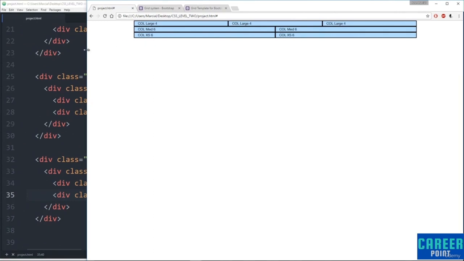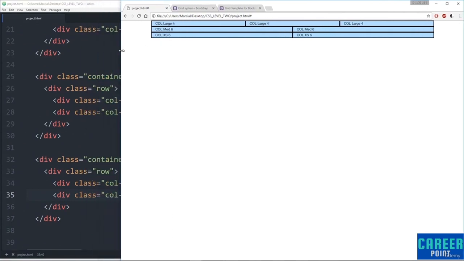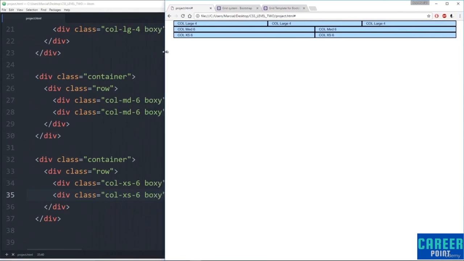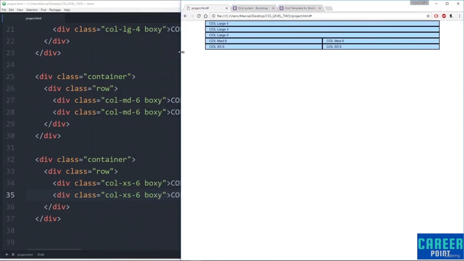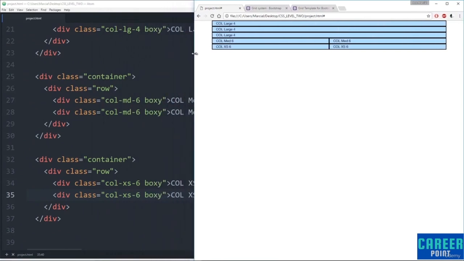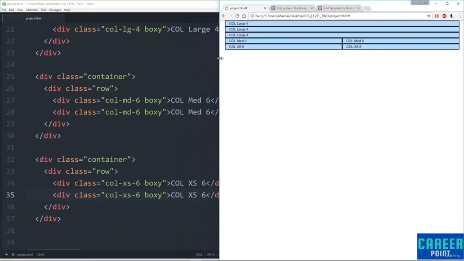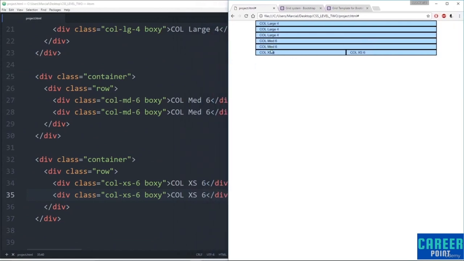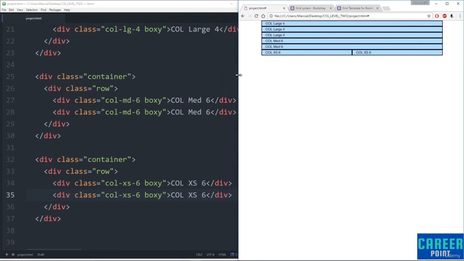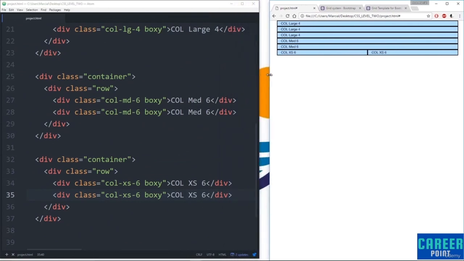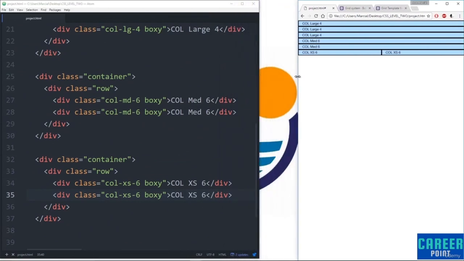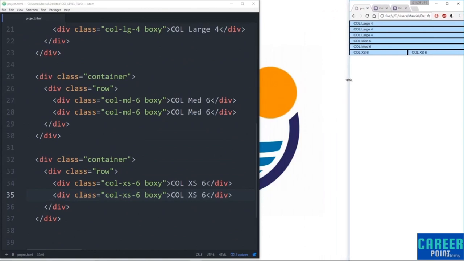Now let's see what happens as I begin to reach those breakpoints. Here's the breakpoint about to happen for medium, and we can see that medium has not been affected yet. Here's the breakpoint for small about to be reached, and we can see that extra small hasn't been affected yet. As we keep shrinking this down, extra small is still going to hang on. In fact, it's going to hang on all the way.